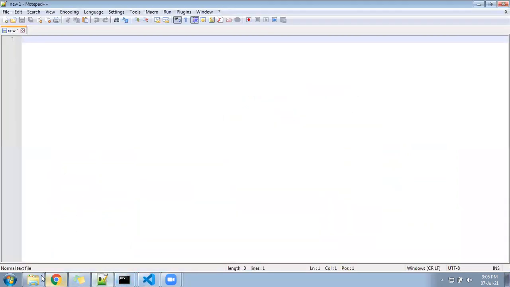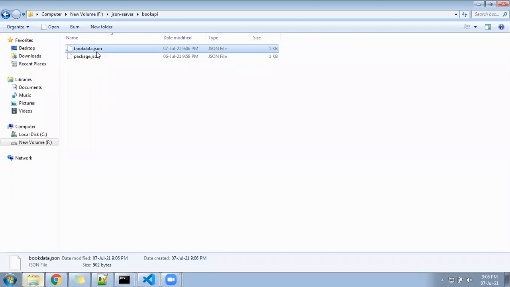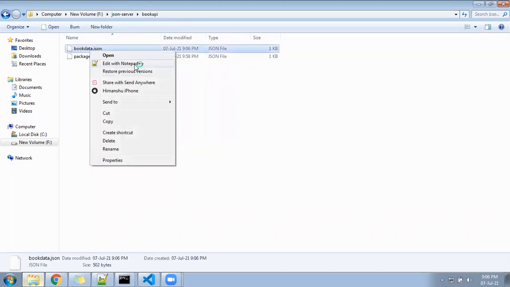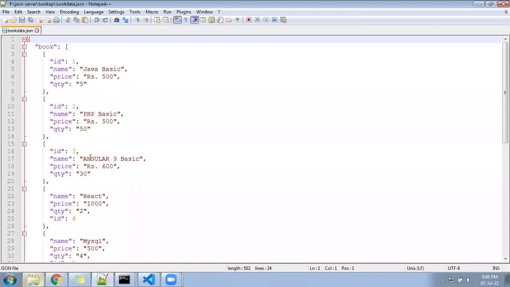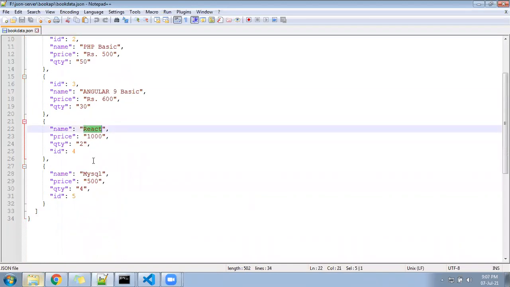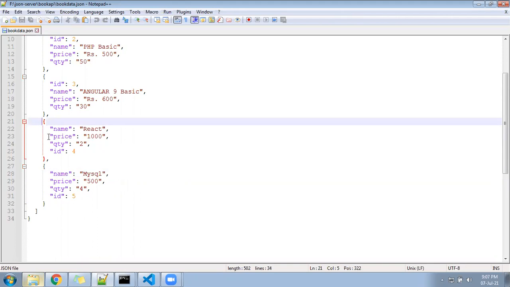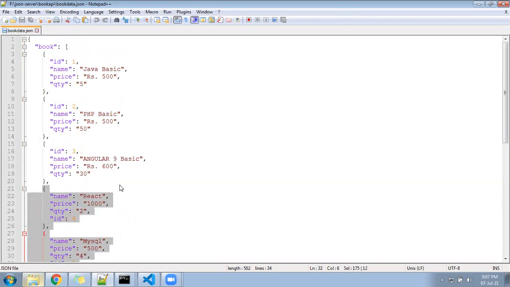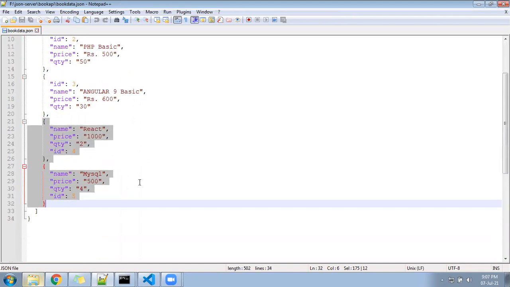I'll go here and show you my JSON server file. I have a folder here called JSON server. Inside I have book API, and a file book data.json. I'll open this file and show you. See here, just now we added React and MySQL, both have been added here. So this is a file system, and under the file system your data is stored in the form of JSON. I'll close this file again.